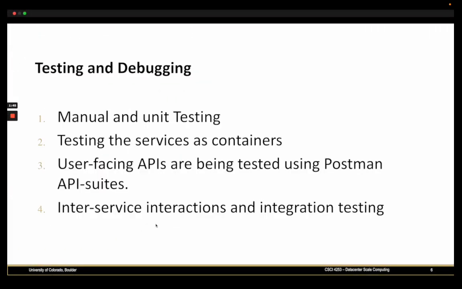So next, we'll talk about how we tested and debugged our application. In the initial phase, when we were building the application one by one, we had to do a lot of manual testing. And once we had a good chunk of code, we started writing unit tests. And once we had preliminary versions of each application, we started building containers of each of them to see how they act in an isolated environment.